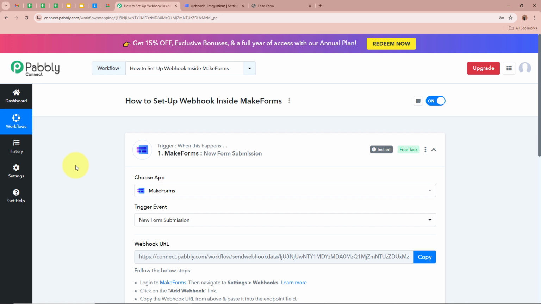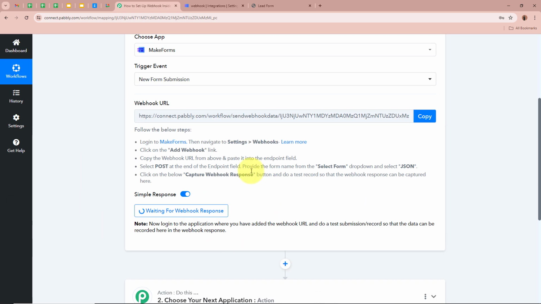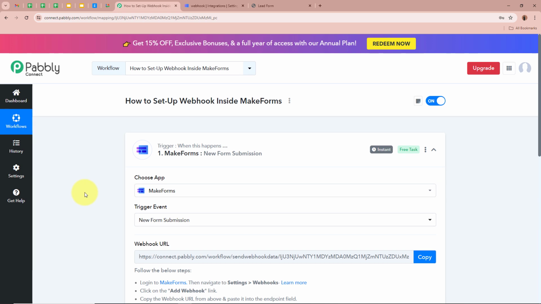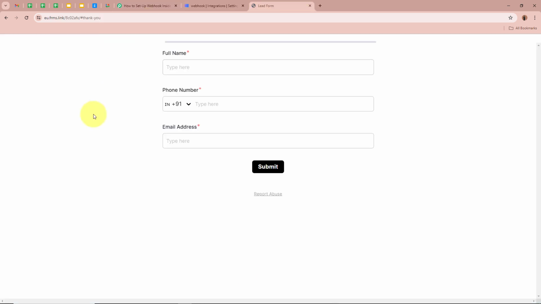Now what we are going to do is a form submission with the help of the form that we have created with MakeForms, and we're going to check whether Pabbly Connect captures the webhook response or not. For that, I'm going to open the form that I've created. As you can see, this is the form that I've created using MakeForms, and we're going to do a test submission with this form.